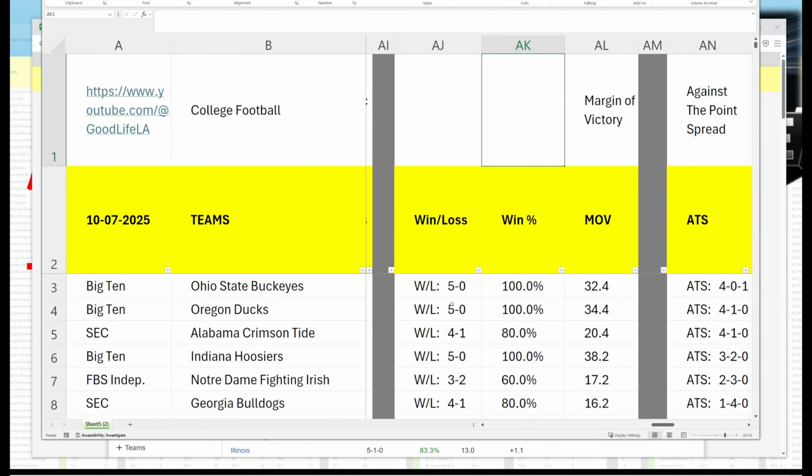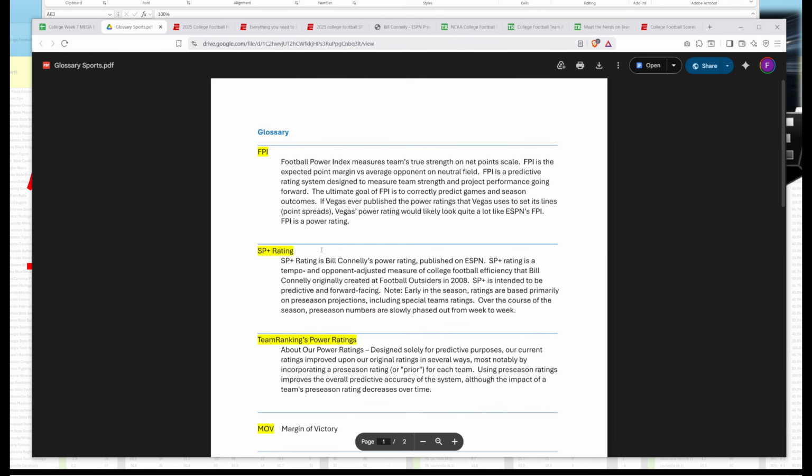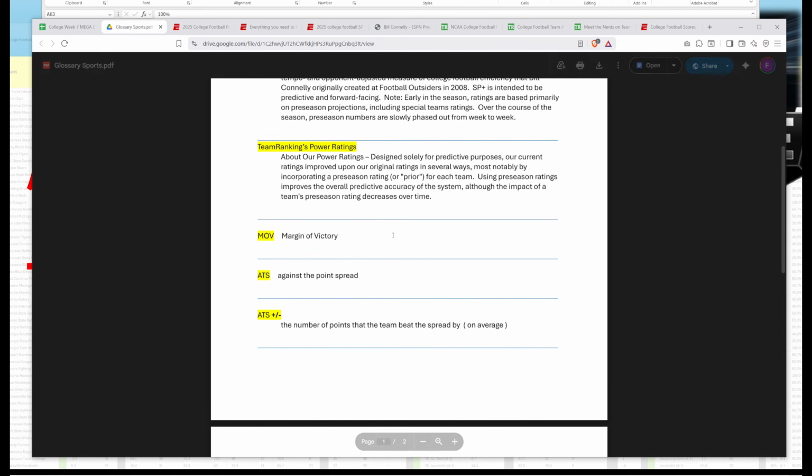How many times did they win? Ohio State's won 5. They've lost 0. Win percentage. MOV is margin of victory. That's the average margin of victory, 32.4. Let's look at the glossary here. In the glossary, MOV is margin of victory. ATS plus minus is the number of points that a team beats the spread on average.